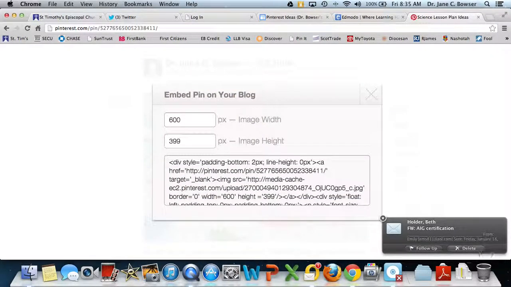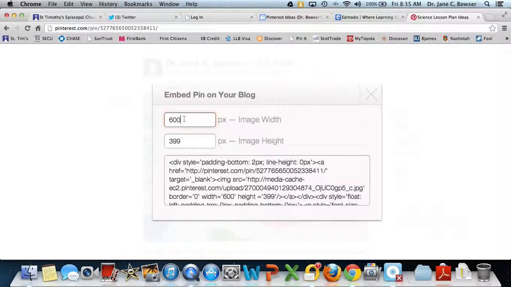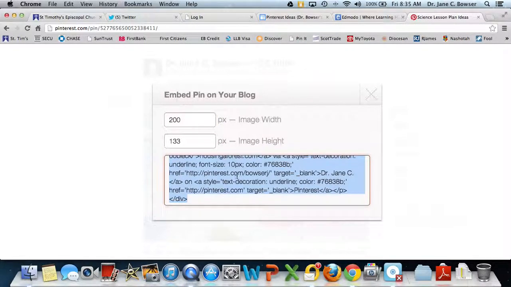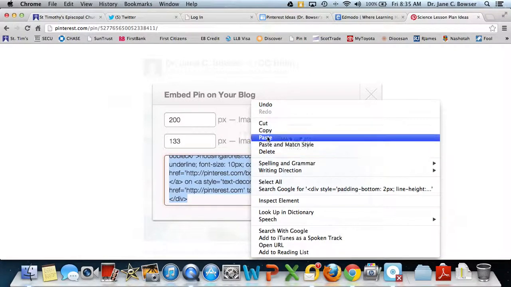And the next thing that I want to do is I want to click on the sizes because 600 is really large and I kind of want it to be a little bit smaller than that. So I tend to go with about 200 as being my maximum size. Notice that it automatically adjusts the bottom. And then I'm going to highlight this code and copy it.